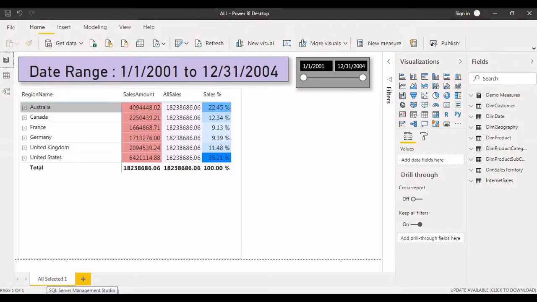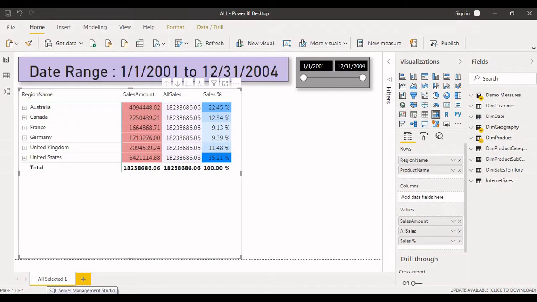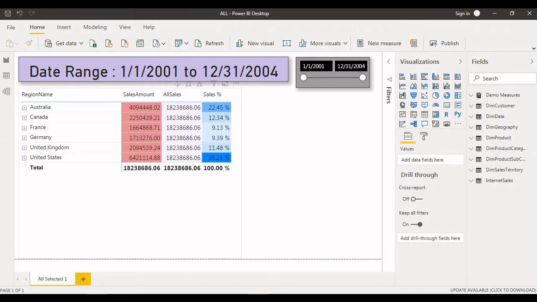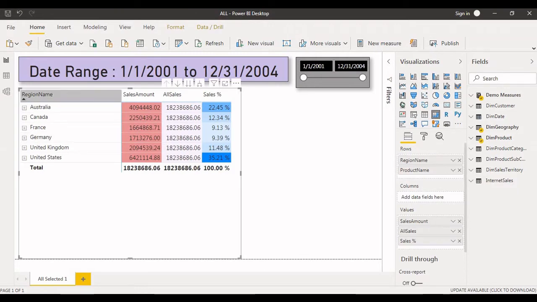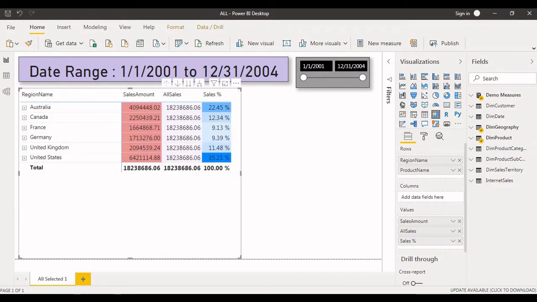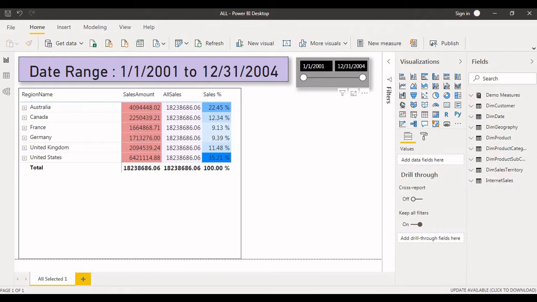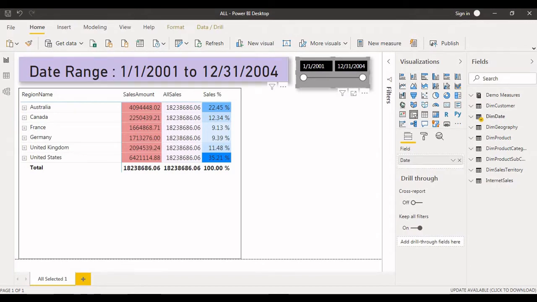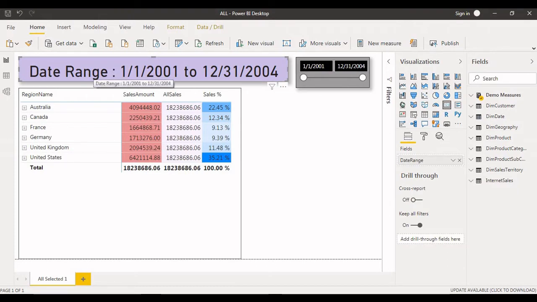Just click on report. I have already designed this, and here you can see the matrix visual. In this we have two levels: one is the region, another is the product. For each region, what are the products, what kind of sales, and what is the percentage of contribution with respect to the region. We also have one slicer, the date slicer, and this card visual. Whatever slicing we do using the date, we capture it in the card visual, so that we can easily understand that from this date to this date we are seeing the sales data.